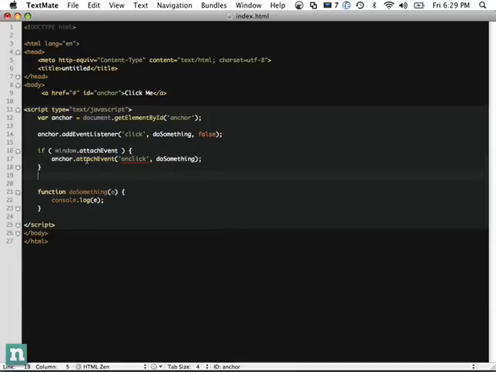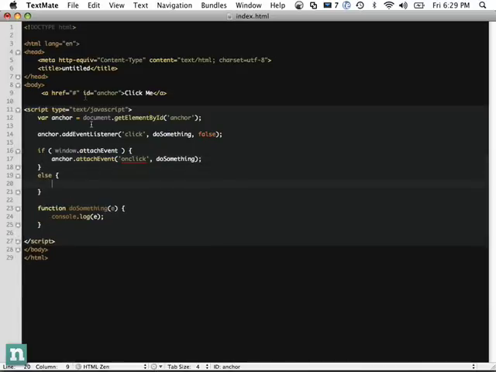Okay, and now else, we're just going to assume that it's going to be a modern browser. There is another version which is just element.onclick, but that's the level 1 and it's really old and you don't necessarily need it. So we'll keep it simple here and we're going to do anchor.addEventListener. Click. doSomething. I could have just pasted this again.